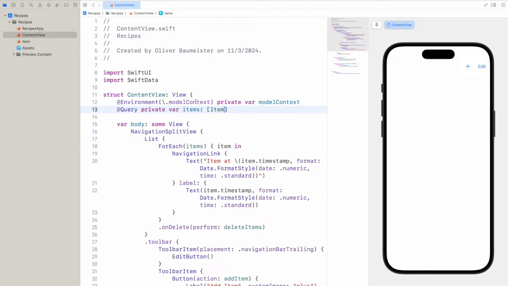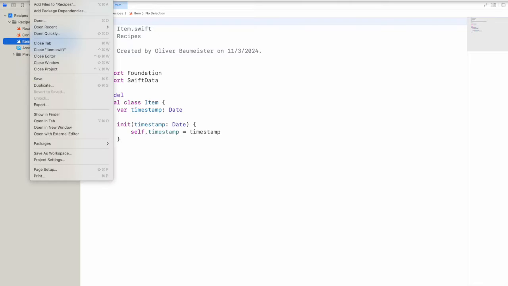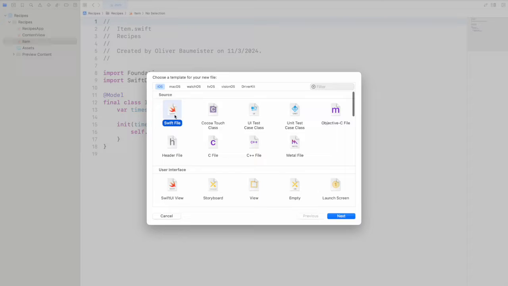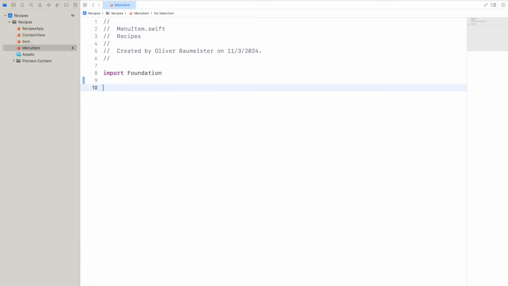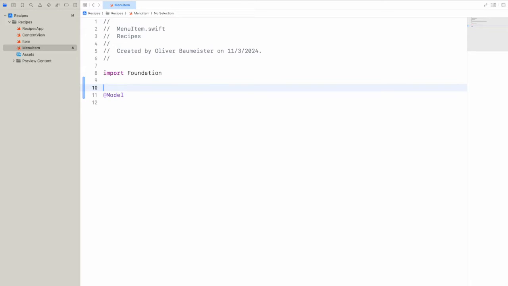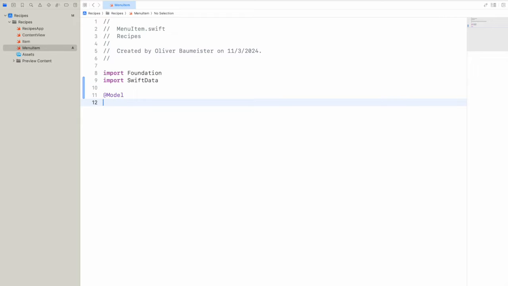So the first thing we're going to do is create a new menu item. At the moment we have this item with a timestamp and date. So let's go File, New, File. Because we're looking at a model, we're just using a Swift file. Let's call this MenuItem. We're going to use the new Model macro, and we're actually going to need SwiftData as well. And we're going to go for a final class MenuItem.